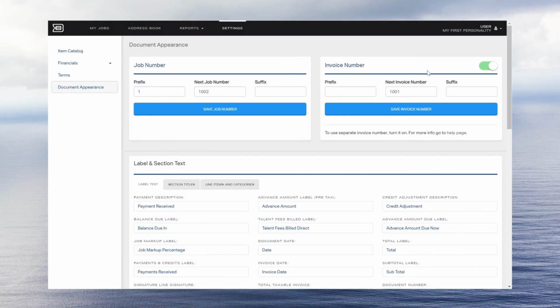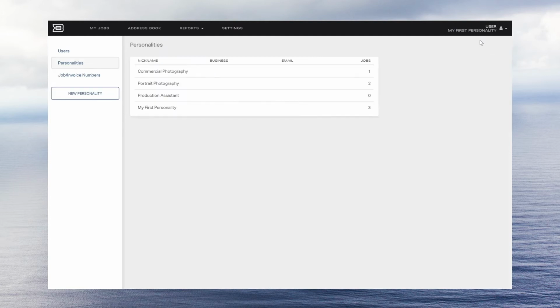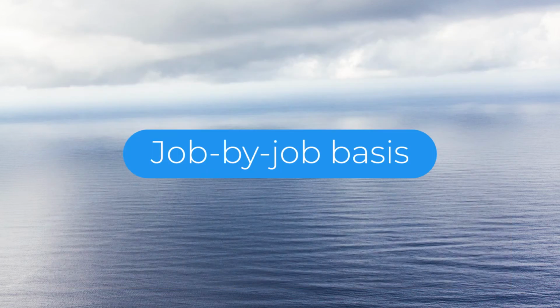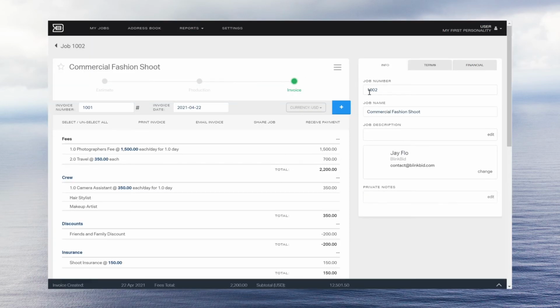If you would like your job invoice numbers to be universal across all personalities, everything under the same numbering system, you can set that preference under My Accounts, Job Invoice Number. You can also change the job or invoice number inside the job at any time.